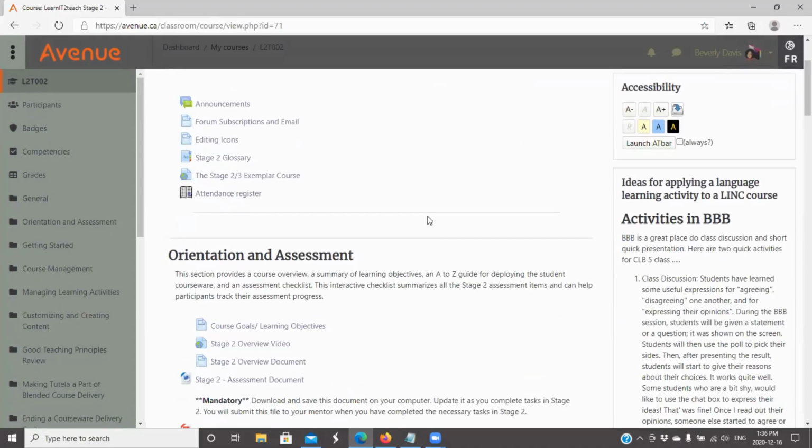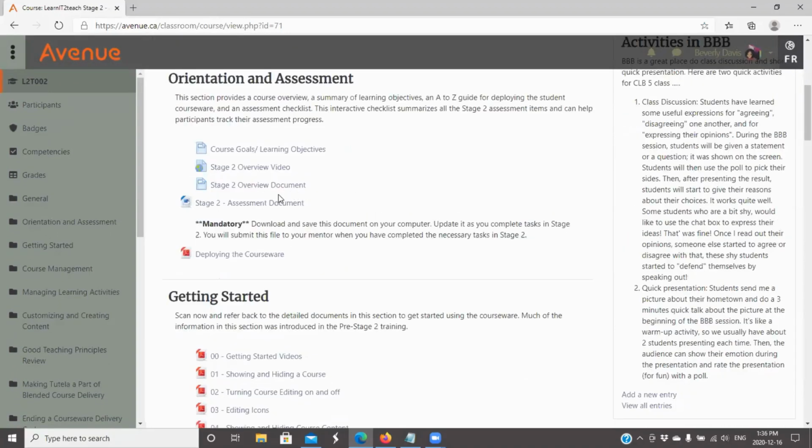If I scroll down a little bit, first thing to note is there's a new assessment document. So if you're just starting Stage 2, you'd want to open that and use this one on Avenue. If you've been using the assessment document from learnittoteach.org, that's okay. Just let your mentor know where they can find the work that you did to complete the tasks.